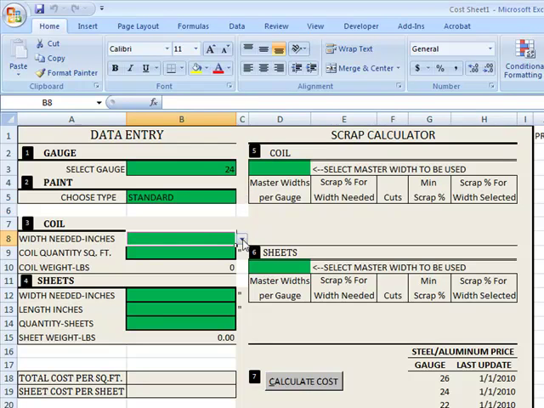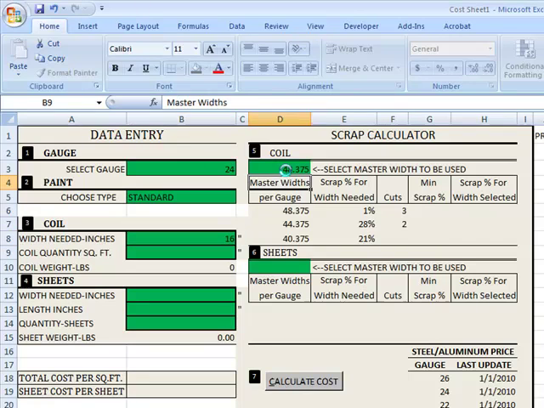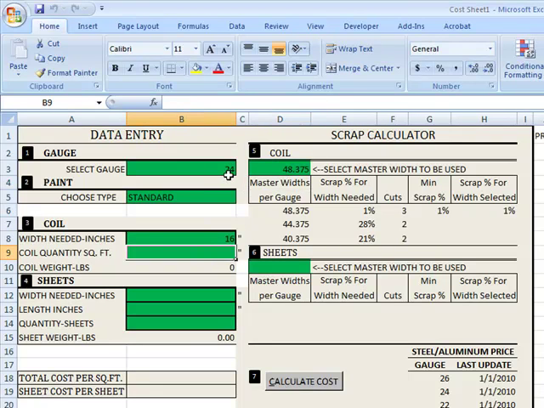And for the coil width, you can select from the list, or you can go ahead and type in an amount that you need. So we'll go ahead and put in 16, and watch as we hit enter, the scrap calculator will fill in. And the scrap calculator, based on the gauge it's selected, lists all the master widths for that gauge. It also fills in the master width that you are going to use that has the lowest amount of scrap.